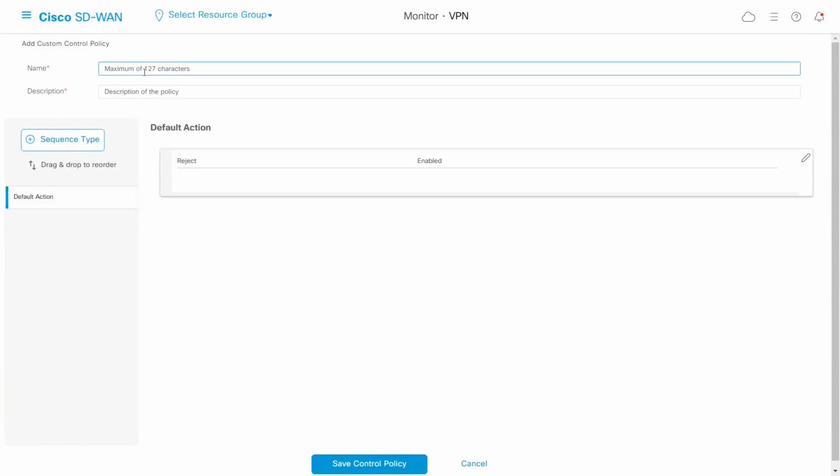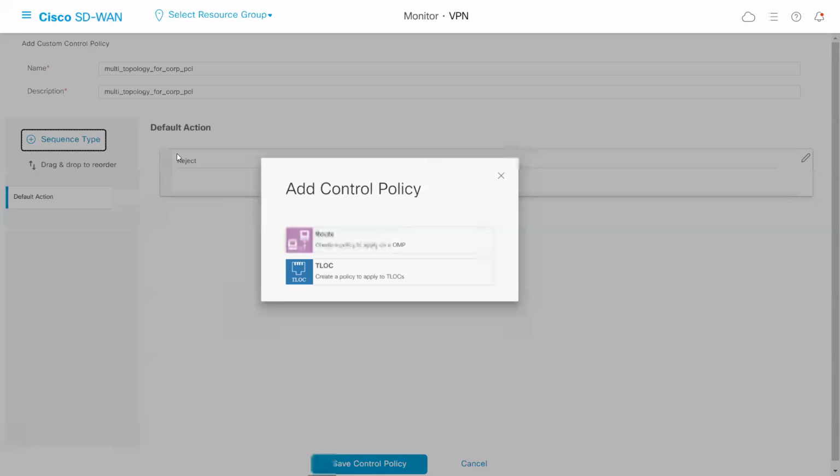This is multi-topology VPN 10, or maybe for Corp and PCI VPNs. So now sequence type, see sequence type and match statement, match and take action.